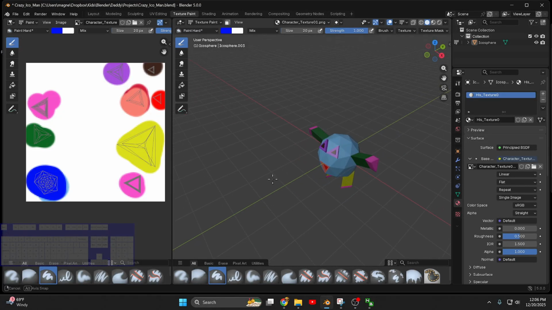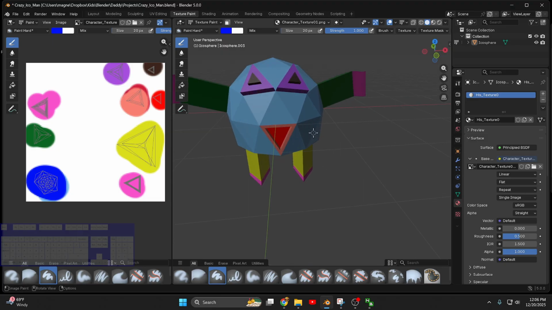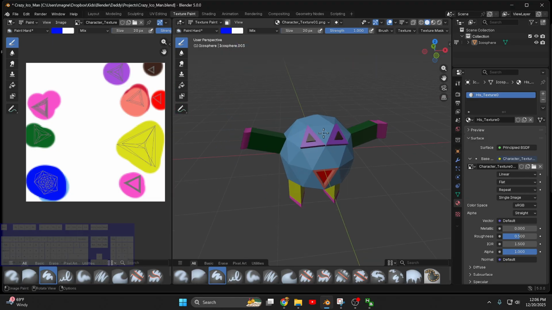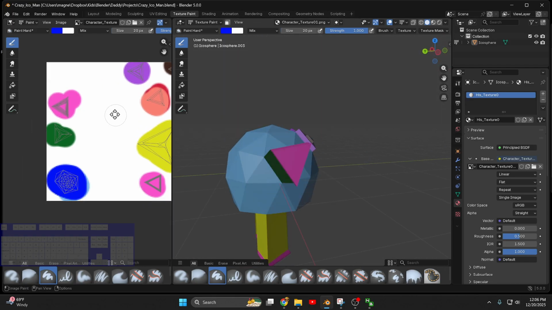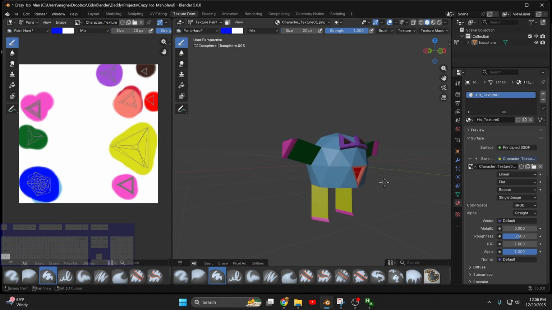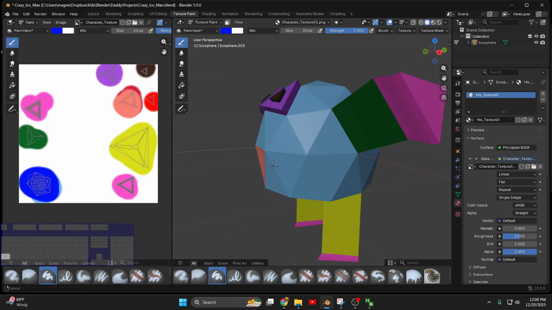Alright, today we are going to be making this icosphere man. Called it the crazy IcoMan. We colored him different colors and we made a texture for him over here on the side. I'm going to show you how to make this one step at a time, and let's get started.